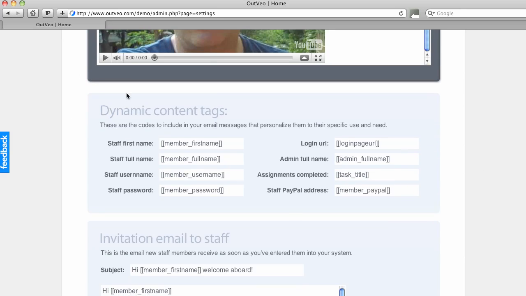Then we have the dynamic content tags, and this is basically to do with the emails that the system sends out when certain things happen. You can change these to anything you want. They don't actually have to be that. You can make them up, but I recommend that you just leave them as they are.